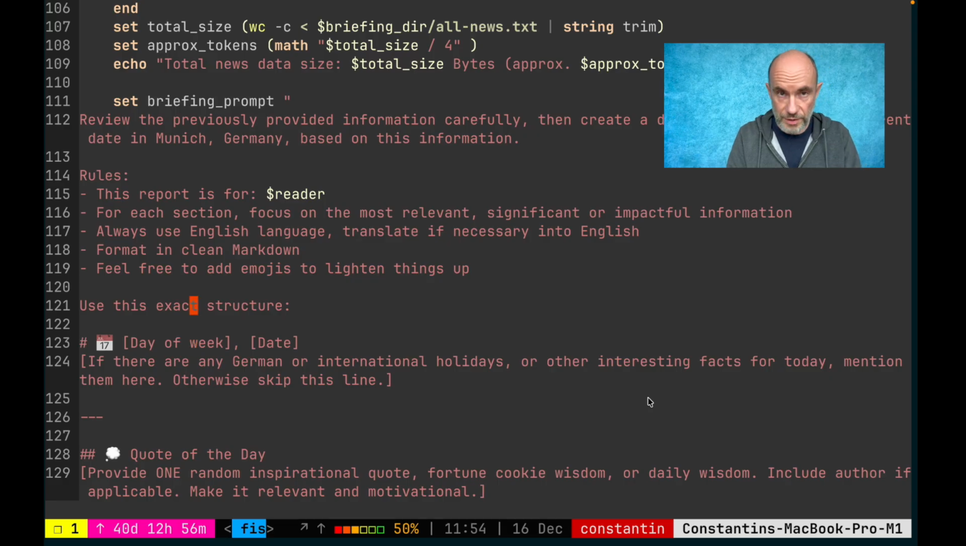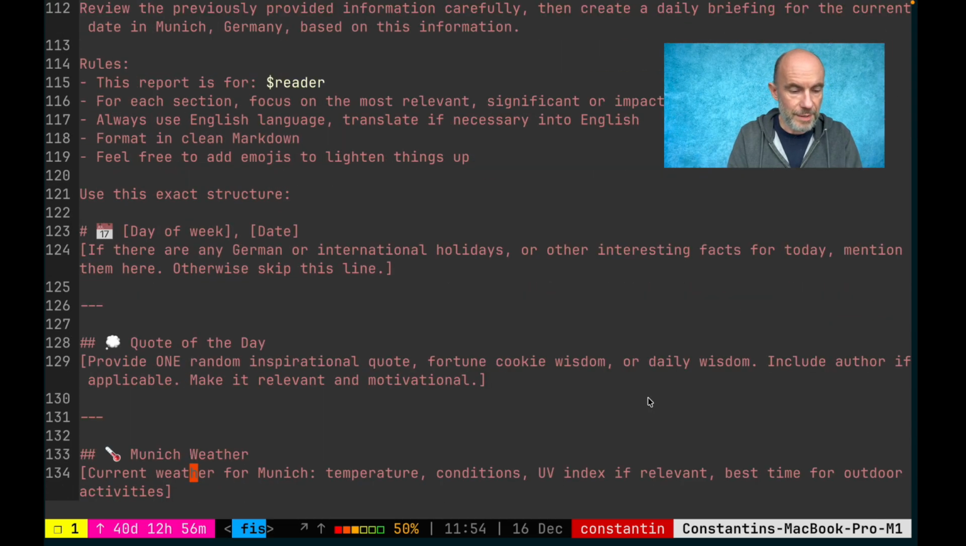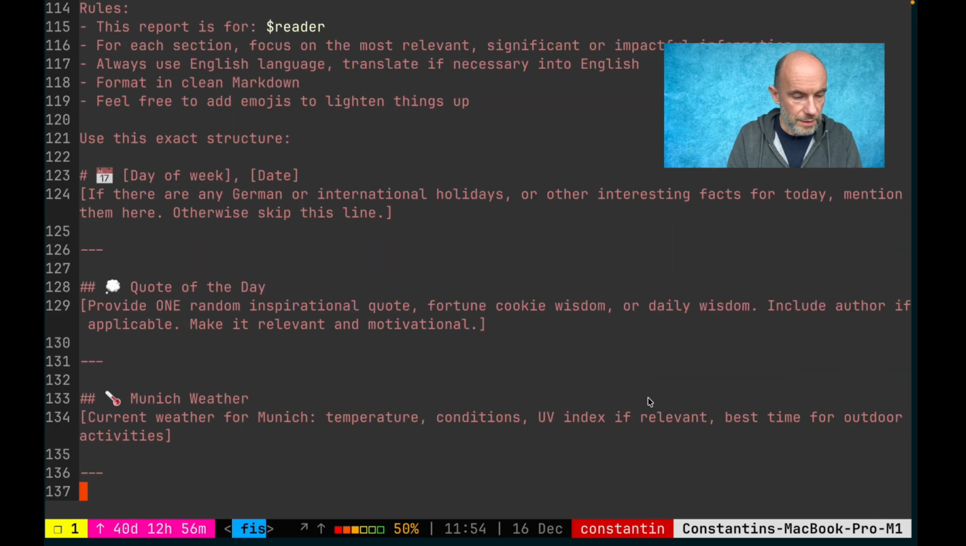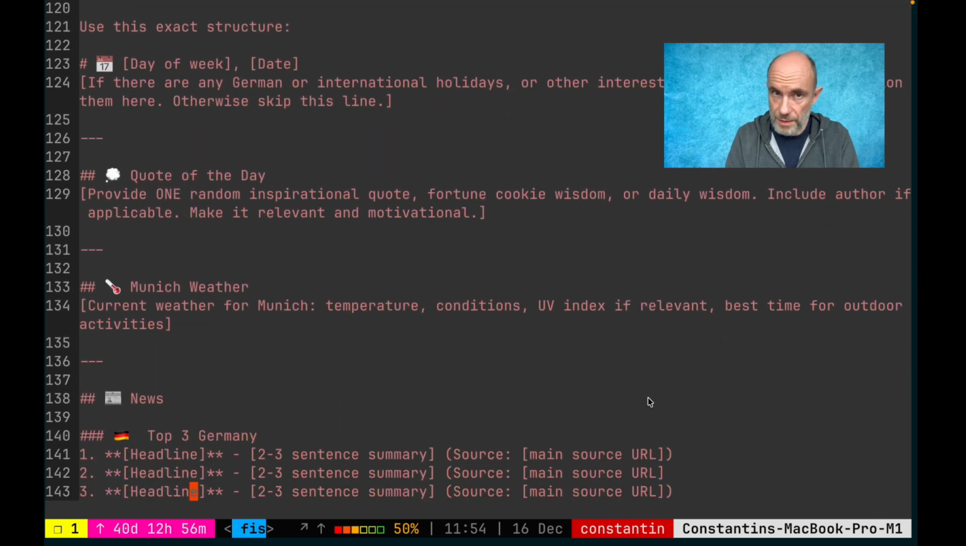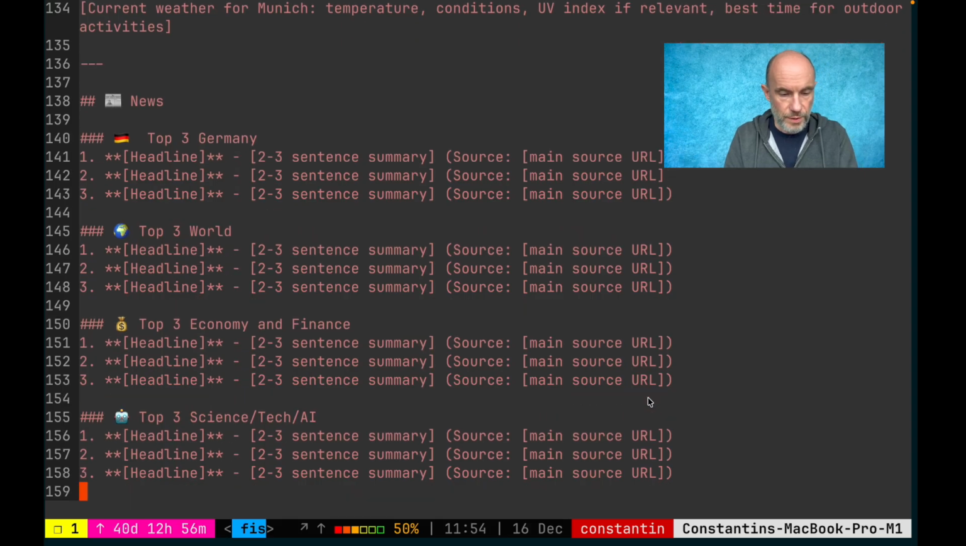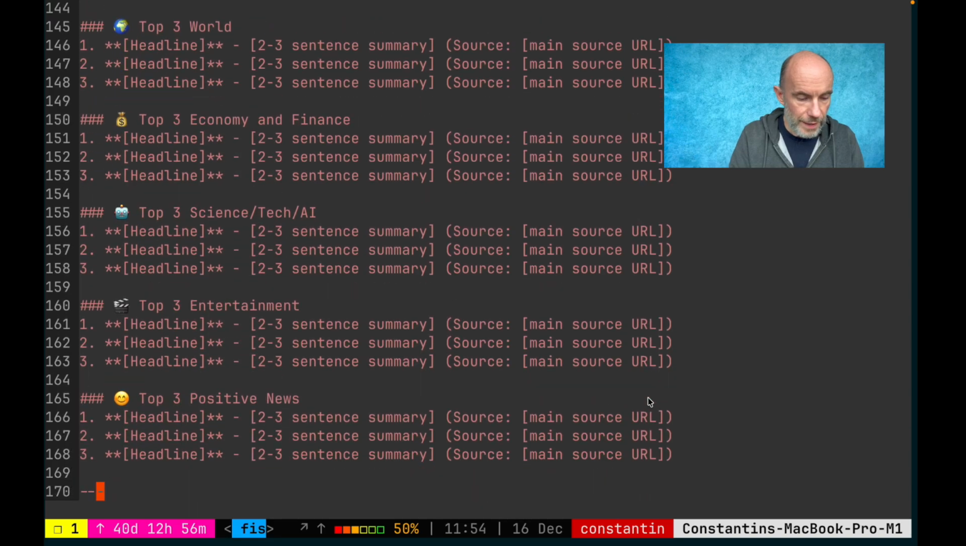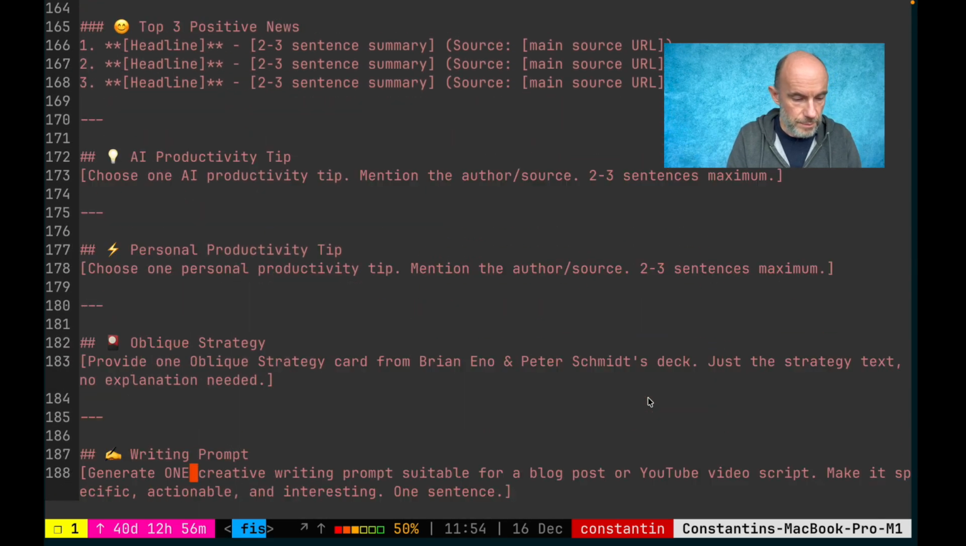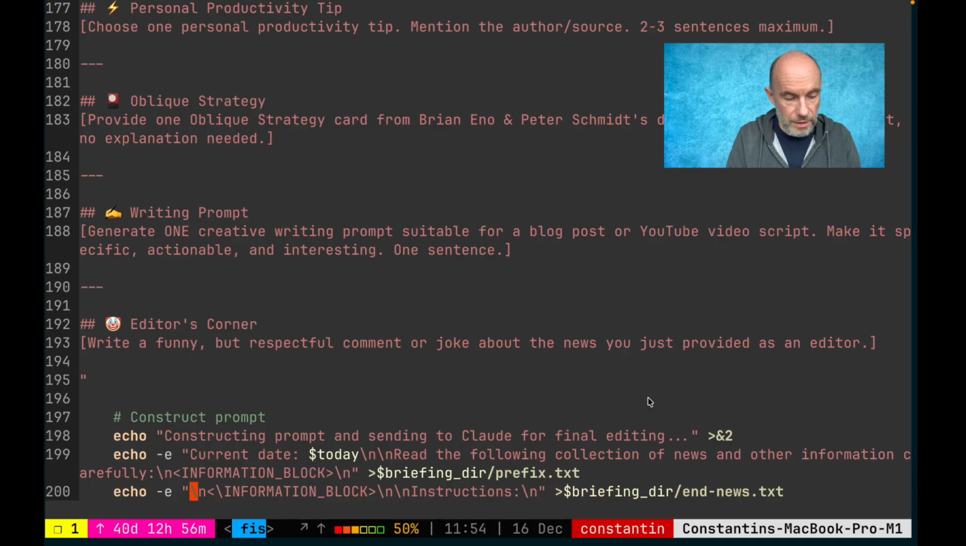Use this exact structure. So here's where we provide Claude with the template of our news briefing, starting with the day of the week, quote of the day, and we provide placeholders here so that Claude knows where to insert what information. Then we have the news blocks with a clear structure for each news block, including sources. And finally, the productivity tips and other use blocks. And at the end, we let Claude be funny by asking it to write a funny but respectful comment or joke about the news you just provided as an editor.